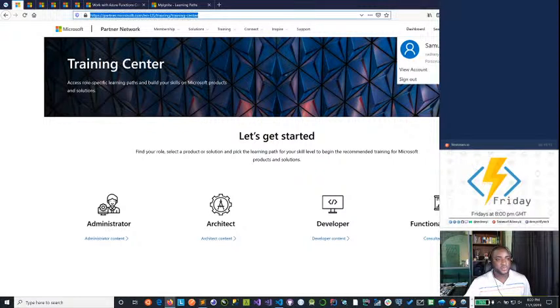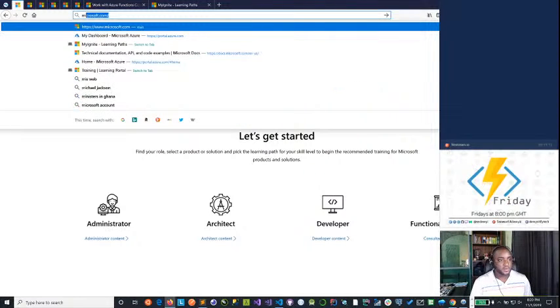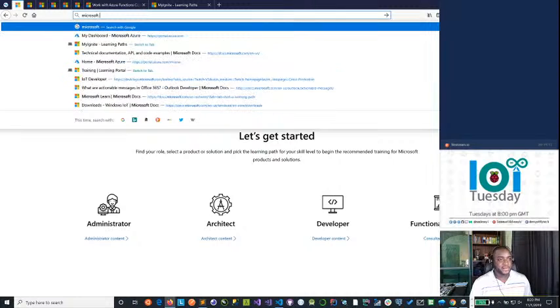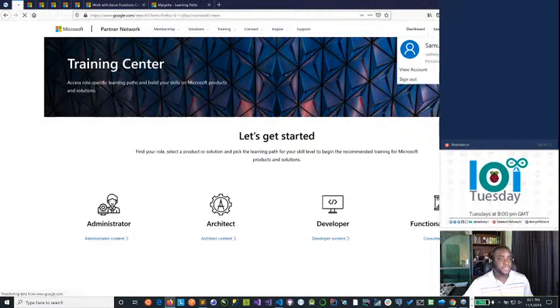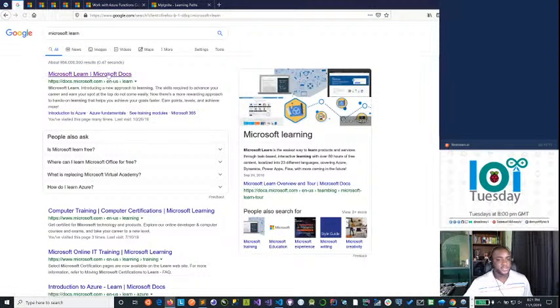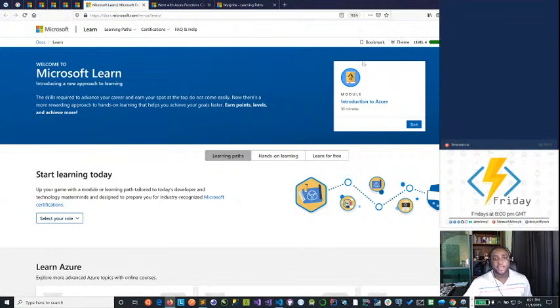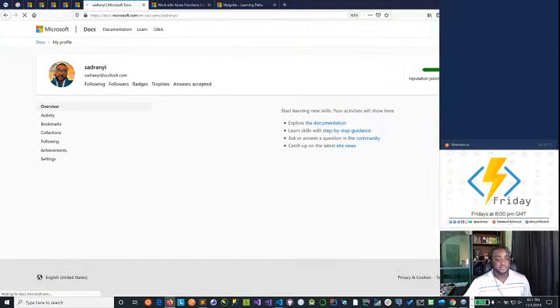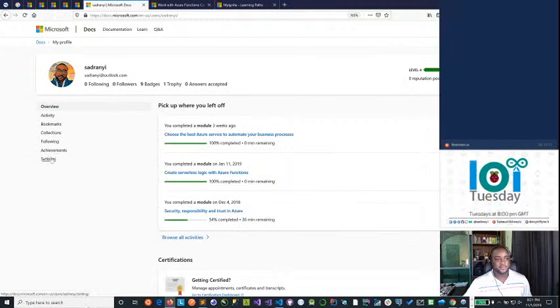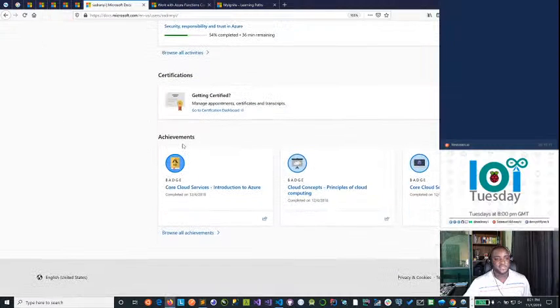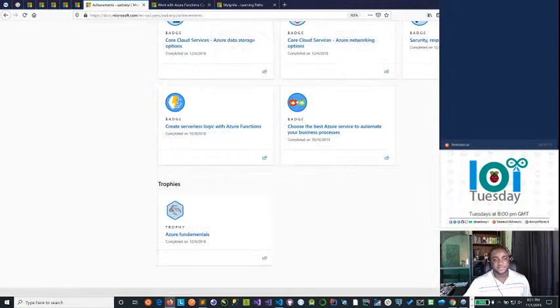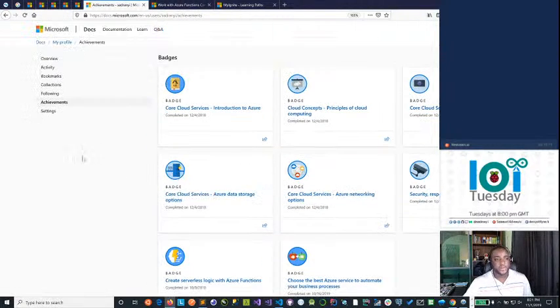If we go to Microsoft Learn and I open the learning portal, this is easy to Google and find. Now, if I open my profile and I go here, I'll show you that. Cool, right? You can see all my achievements and my badges showing here. Now, this is a cool place to learn everything Microsoft has to offer.